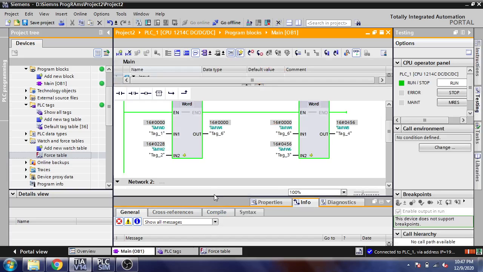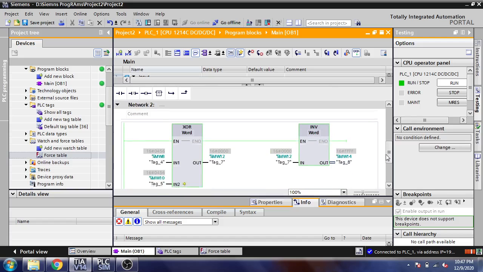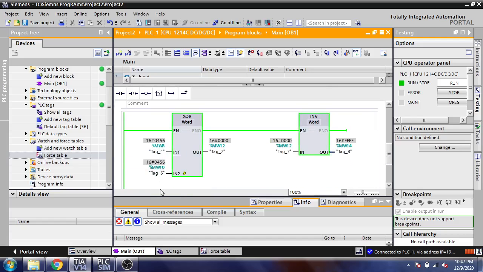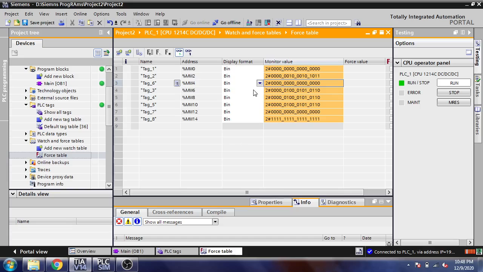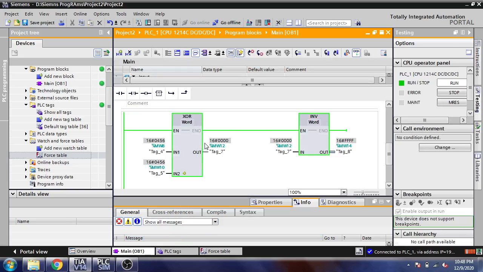Now I am going to XOR. Open the XOR operation, and you will see how it works. I am using MW8 and MW10. The XOR operation gives a result when the two inputs are opposite. So you will see 0 0 is 0, 1 1 is 0, 1 1 is 0, 0 0 is 0, 1 1 is 0. If they change to 1 0, the answer will be 1. That's how the XOR command works.